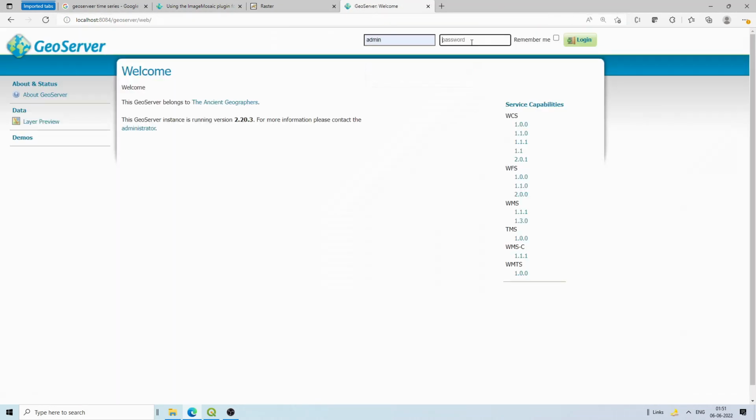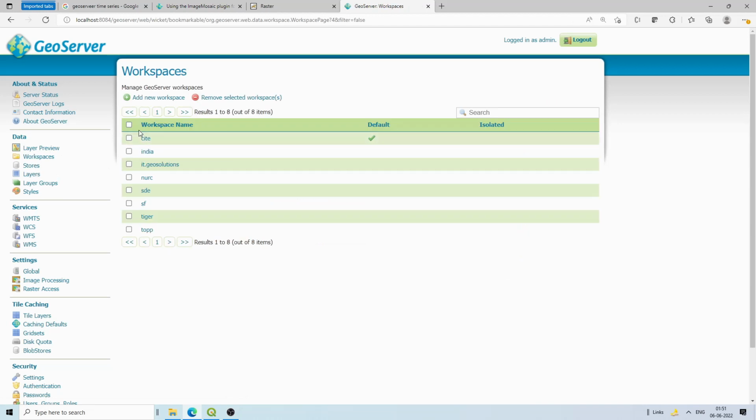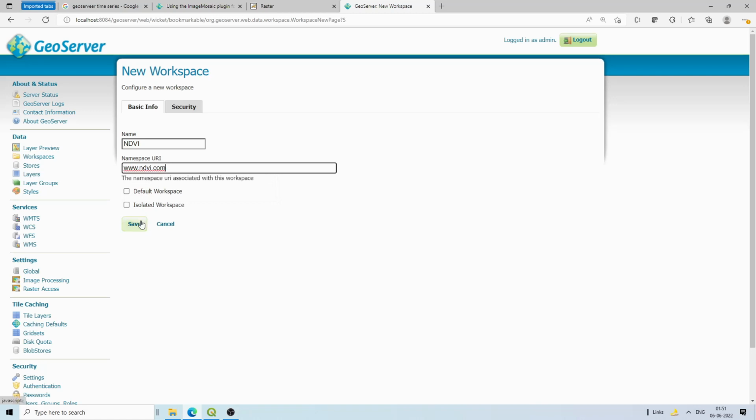We just log in to Geoserver. We will create a new workspace first. Let me give it the name Ndvi. Any name you can give. And you can give the namespace URL, then save it.